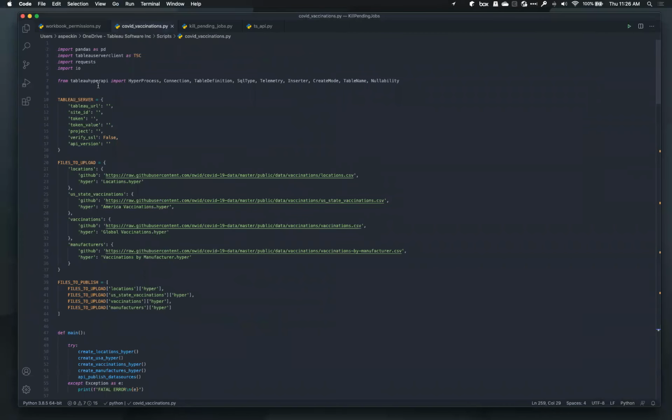Okay, so we're using a couple of different libraries. In the first script we showed, we only used Tableau Server Client. And in this one we're using Pandas. If you're not familiar, Pandas is a really good data science library. It's used a lot in machine learning, working with data, and visualizing data. So we'll use that here.